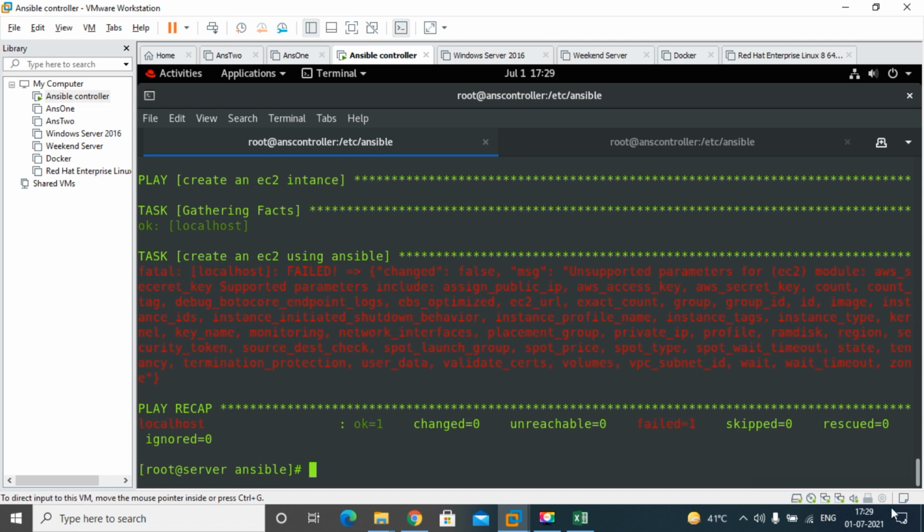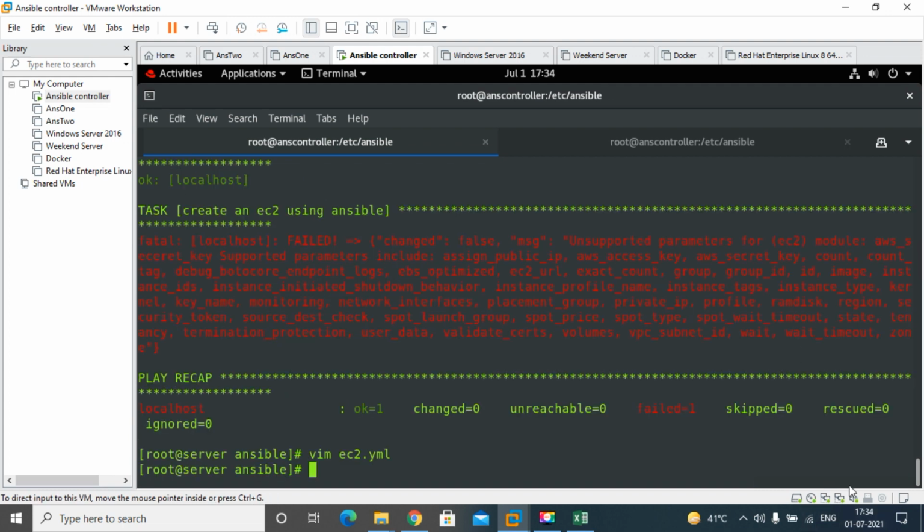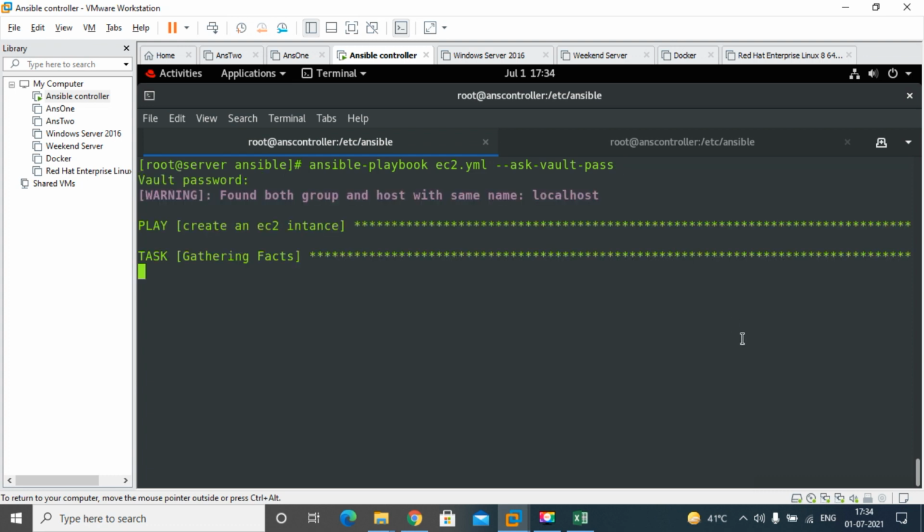Wow, I am getting an error. My dear friend, I have a typo error in the AWS underscore secret parameter. This is a typo error, that's why we are getting the error. Just a second please. Save and quit. Now again, supply the password. It's taking time, that means it's going to provision the resources.